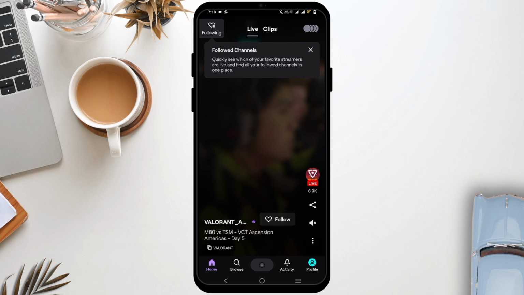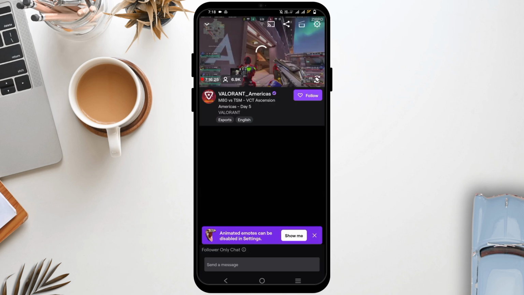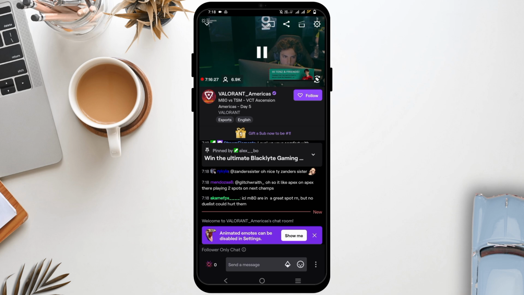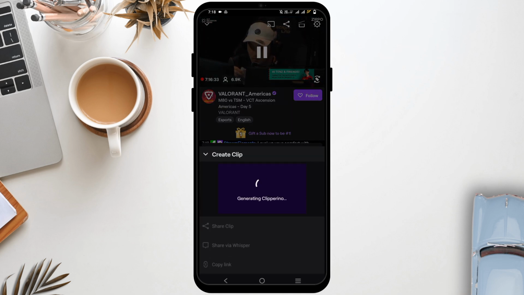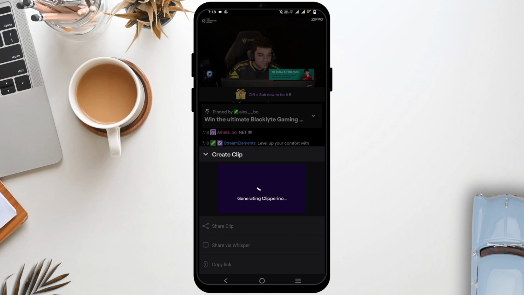Once you tap on it, it'll open another page. Now from here on the top right corner, you will see an option of settings and on its left you will see a clip like icon. Click on it which will generate and create a clip.